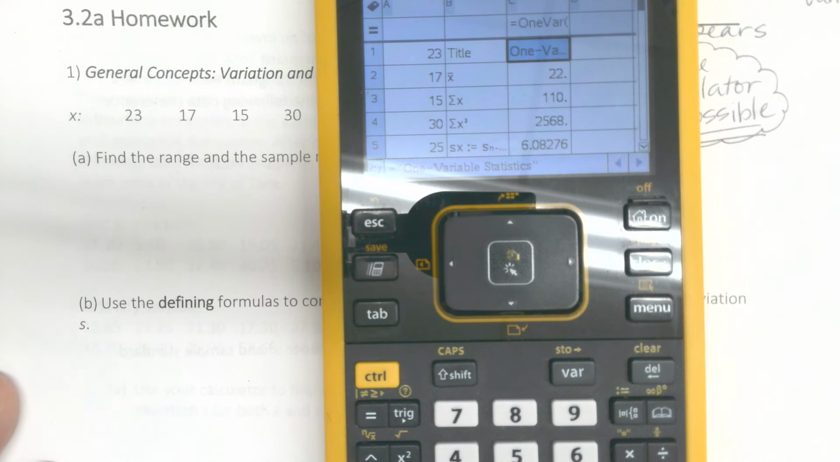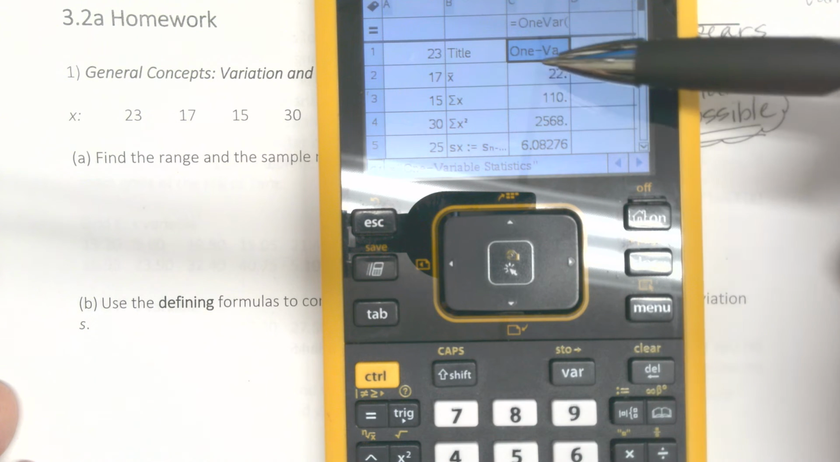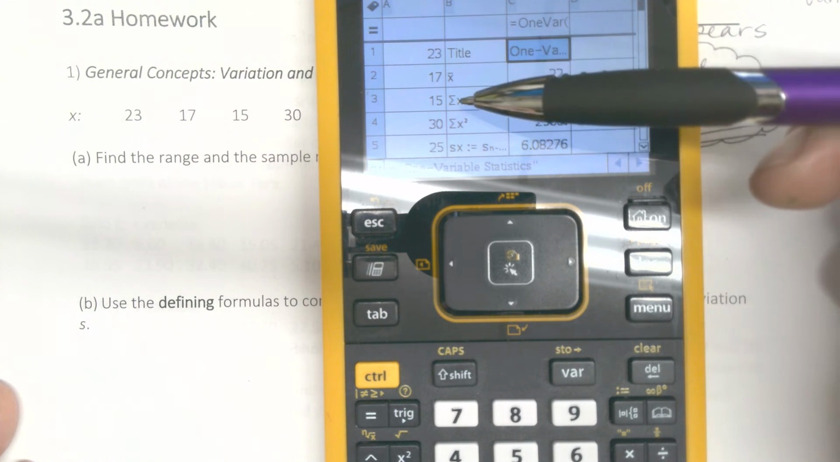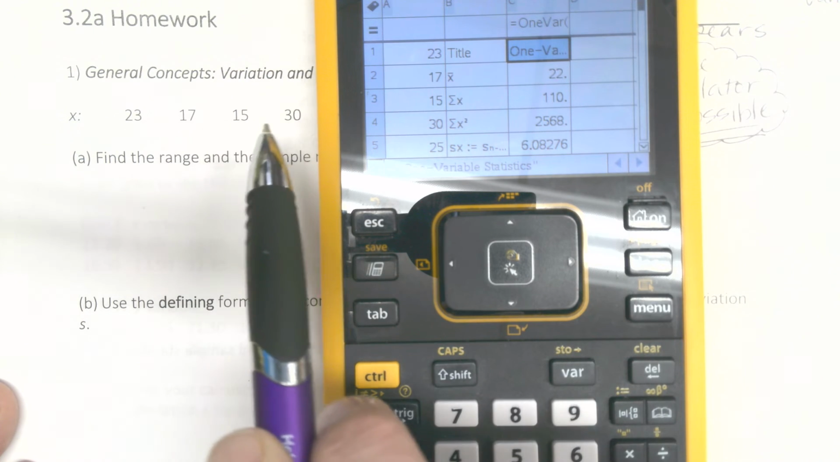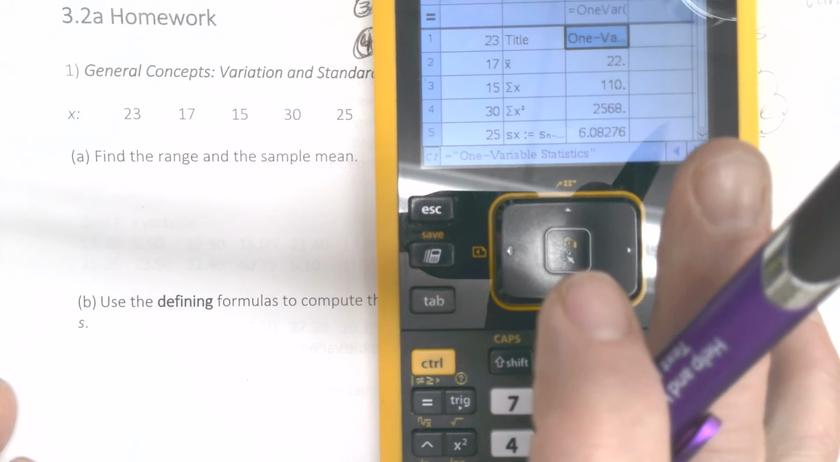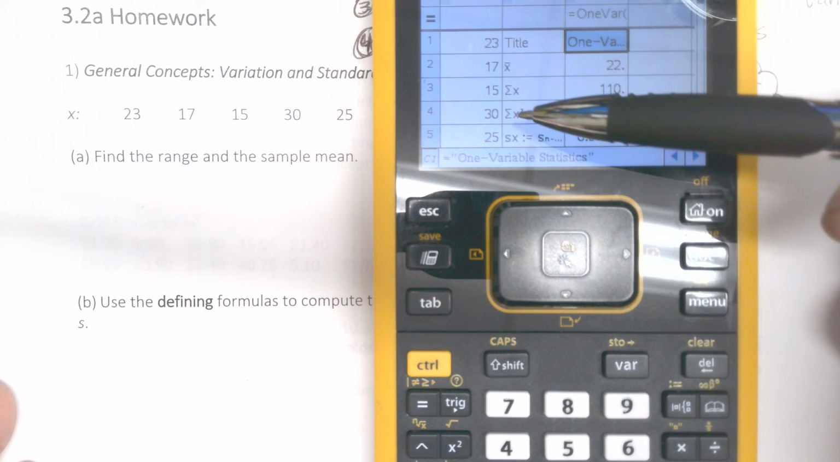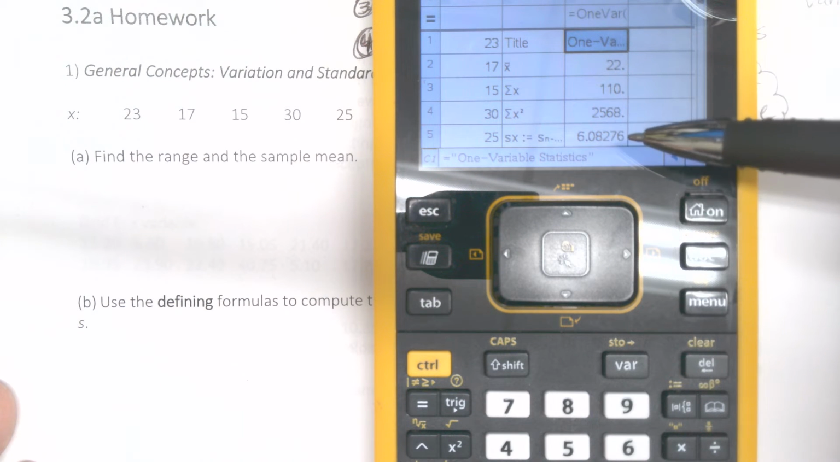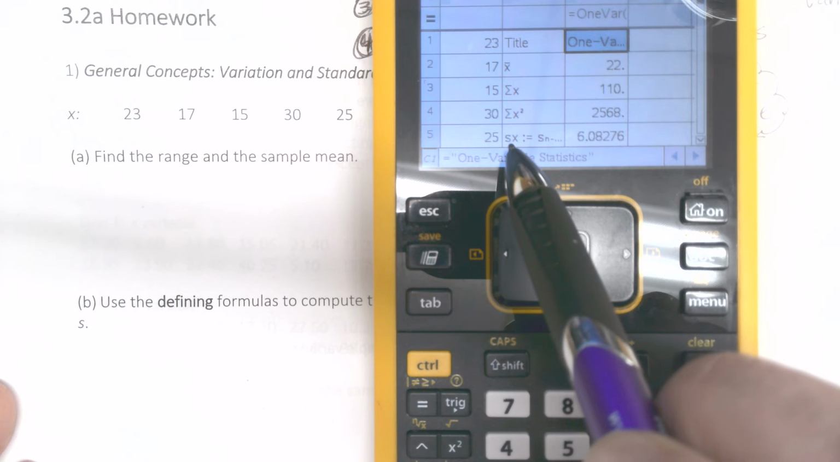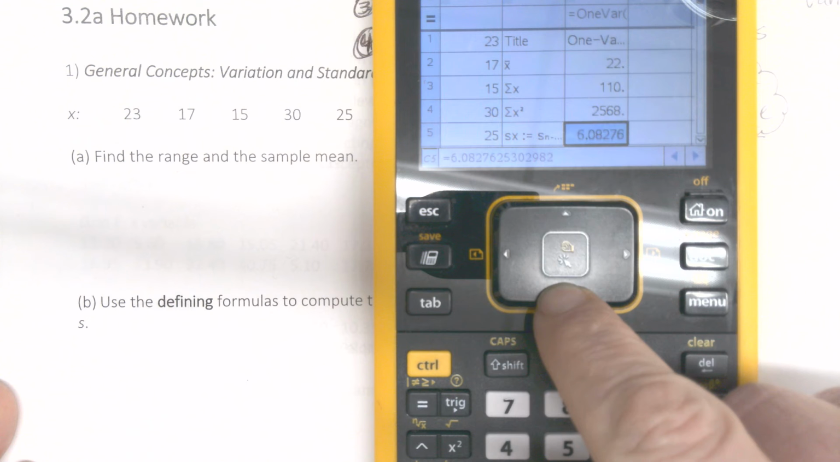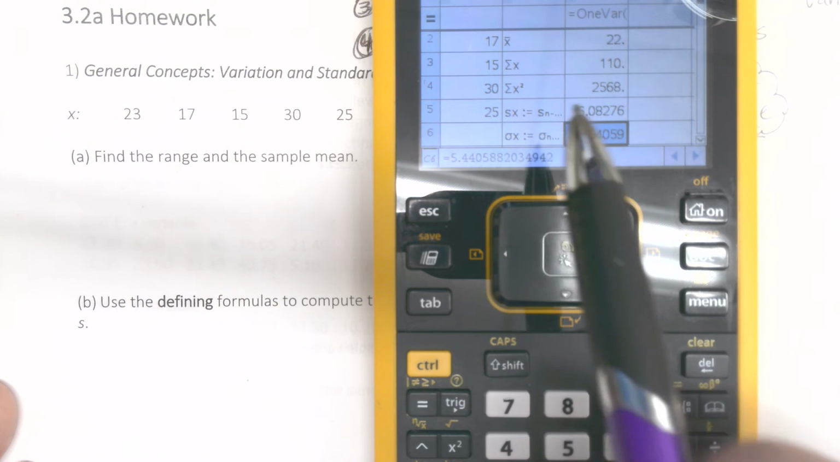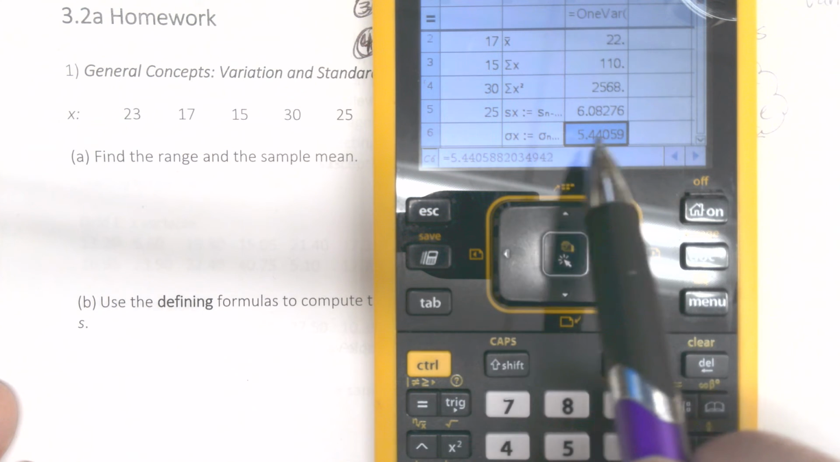X bar is my mean. This is the sum of all my X's. So if I added up 23 plus 17 plus 15 plus 30 plus 25, I would get 110. This is the sum of the X squareds. This is S, so it's my sample standard deviation. As I go down to the next one, I have my sigma, so that would be the population standard deviation.